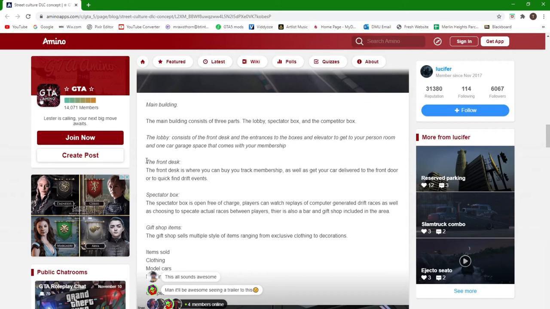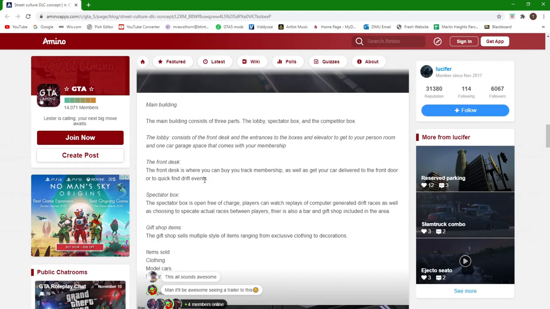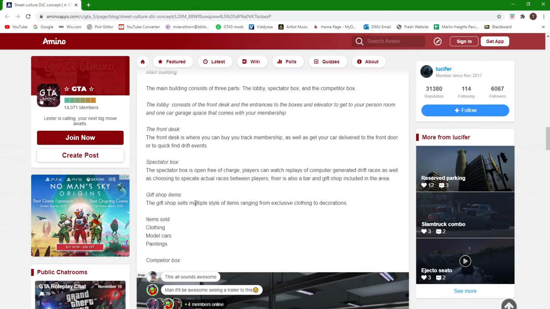Well, let's see. The front desk is where you can buy your track membership, as well as get your car delivered to the front door or to quick find drift events. The spectator box is open free of charge. Players can watch replays of computer-generated drift races, as well as choosing to spectate actual races between players. There is also a bar and gift shop included in the area.